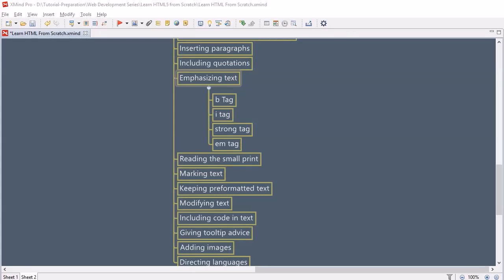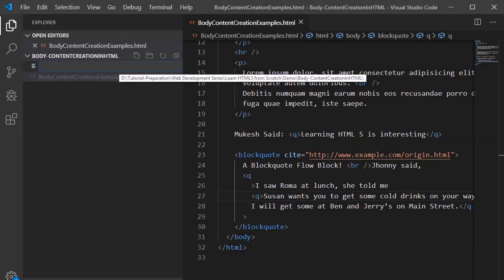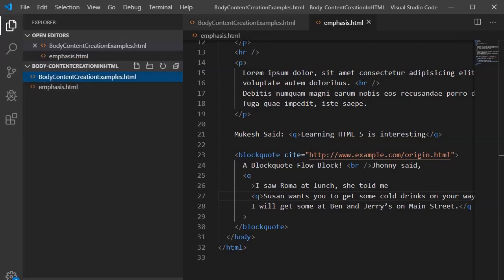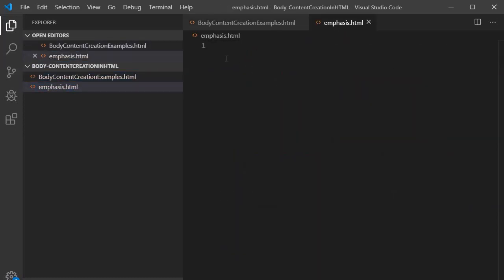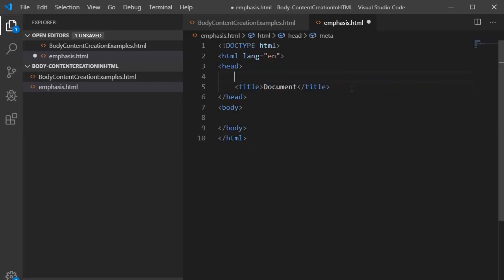So let's jump into Visual Studio Code and we will see one example where we have used all these tags. Now let's create a document as usual. Here you can click on new file and provide it a name, emphasis.html, and here we will generate the tags with the help of a snippet. So let's generate the HTML document over here. So we have generated it. Now change the title and give it a name, emphasis example.